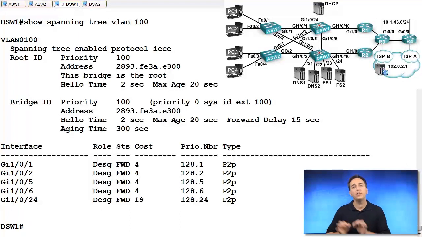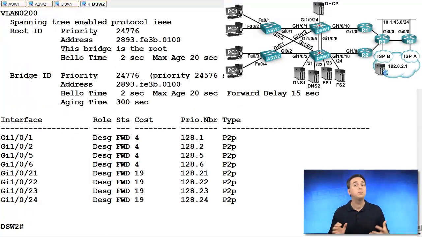We would prefer to have another distribution layer switch take over that root bridge role instead of having an access layer switch take over that root bridge role. So what can we do? We can go to DSW2 and give it the next best priority for VLAN 10 and 100. That way, if DSW1 ever goes away, DSW2, ASW1 and ASW2 check to see who has the best bridge ID, and it will be DSW2 because it has the lowest priority.